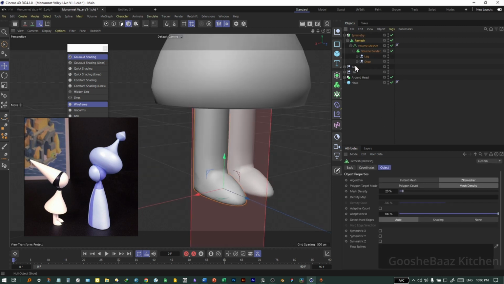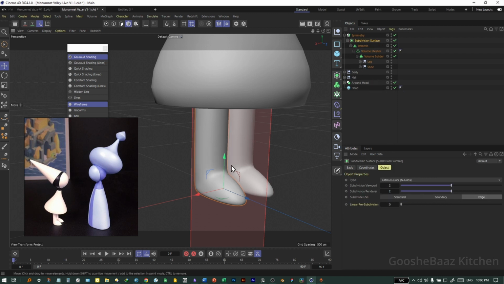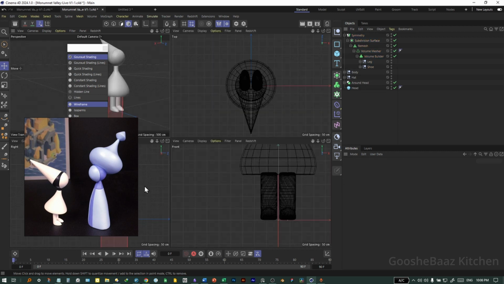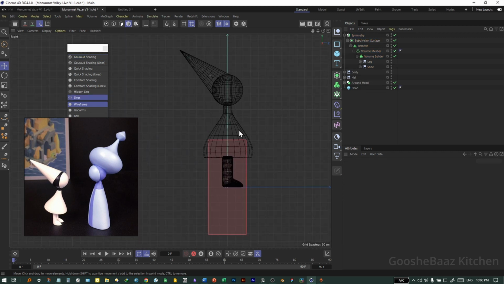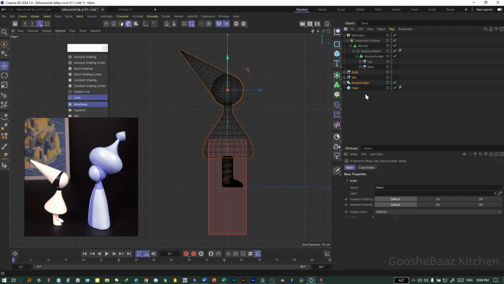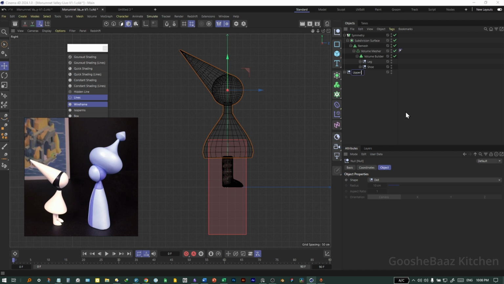Now it's much better. You can also add the remesh to a subdivision surface, holding down Alt and click, to get a smoother result. The only thing left is that the character is leaned forward a little bit. So we select everything that is on the upper part, hold down Alt G, name it upper body.